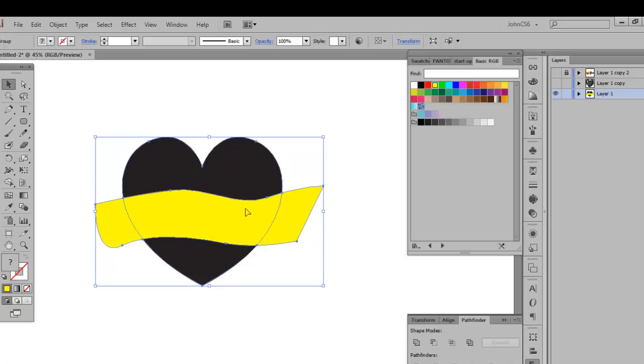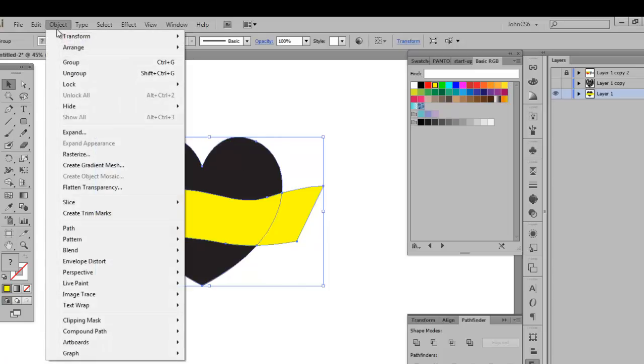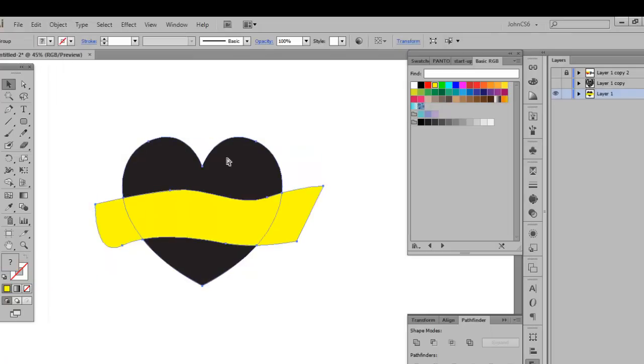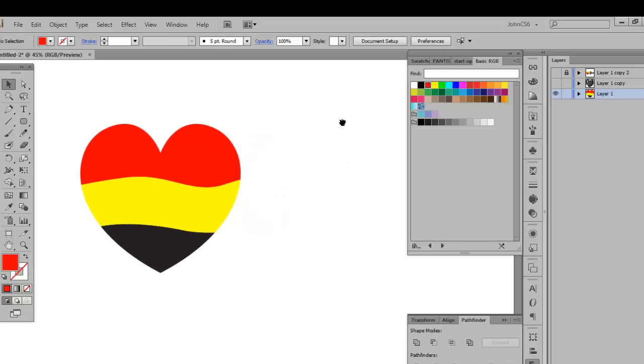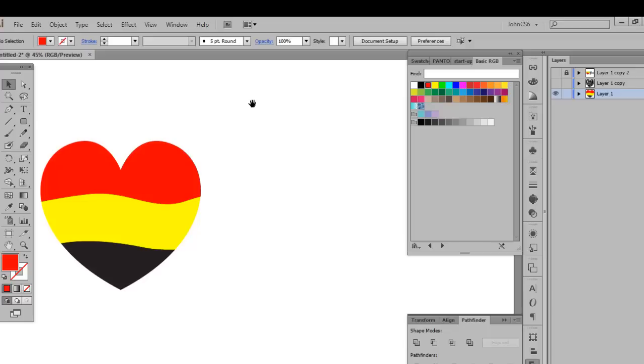Now I've just selected one piece, but it actually selected all of the objects. What you want to do is ungroup. So you're going to go to Object and Ungroup, or use the shortcut Shift Ctrl G. Once you do that, you can select each object individually without selecting them all, like you can see here. So now I'm going to delete the pieces that I don't need, and I'm going to change the top color to red so you can see that I got three individual pieces of this heart.